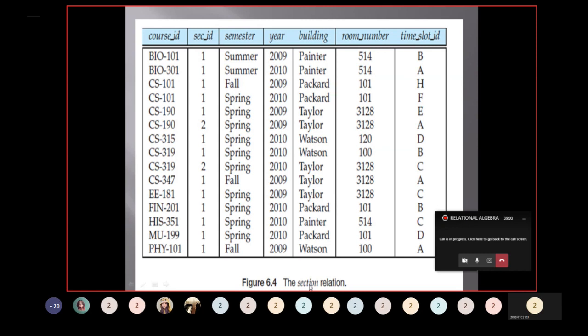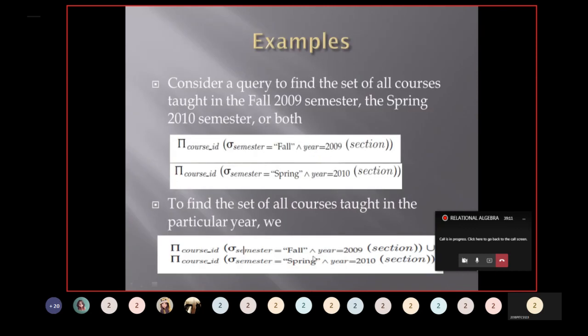So that is a course ID. The sigma semester is equal to fall, intersection year is equal to 2009, and then selection. Here we are going to put the union operation. And again we can call the projection for selecting the course ID, and then we call the sigma for selecting semester is equal to spring intersection year is equal to 2010, and then selection. So in this way it can be declared.